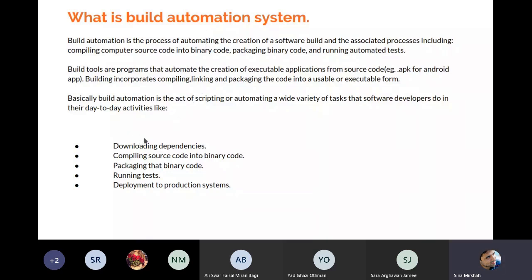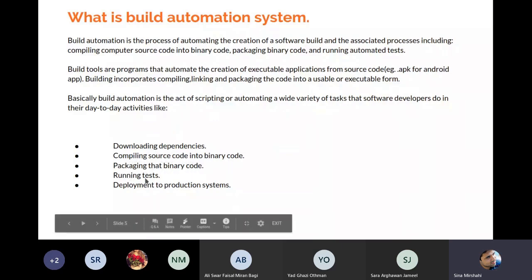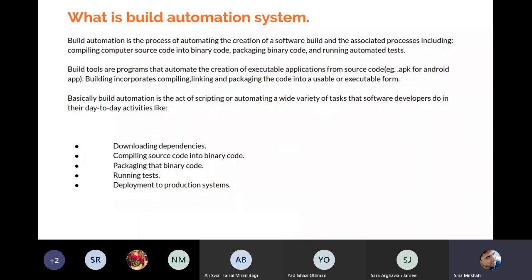And what does a build automation system do for you? It downloads all the dependencies. For example, you use a library. I will explain about them. A library is something that needs something else to run, so it will automatically download it for you. It will compile the source into a binary file, package it for you, run the tests, and deploy it for you. Okay. So the aim is, I want you to know enough that we want to make the building process automatic.